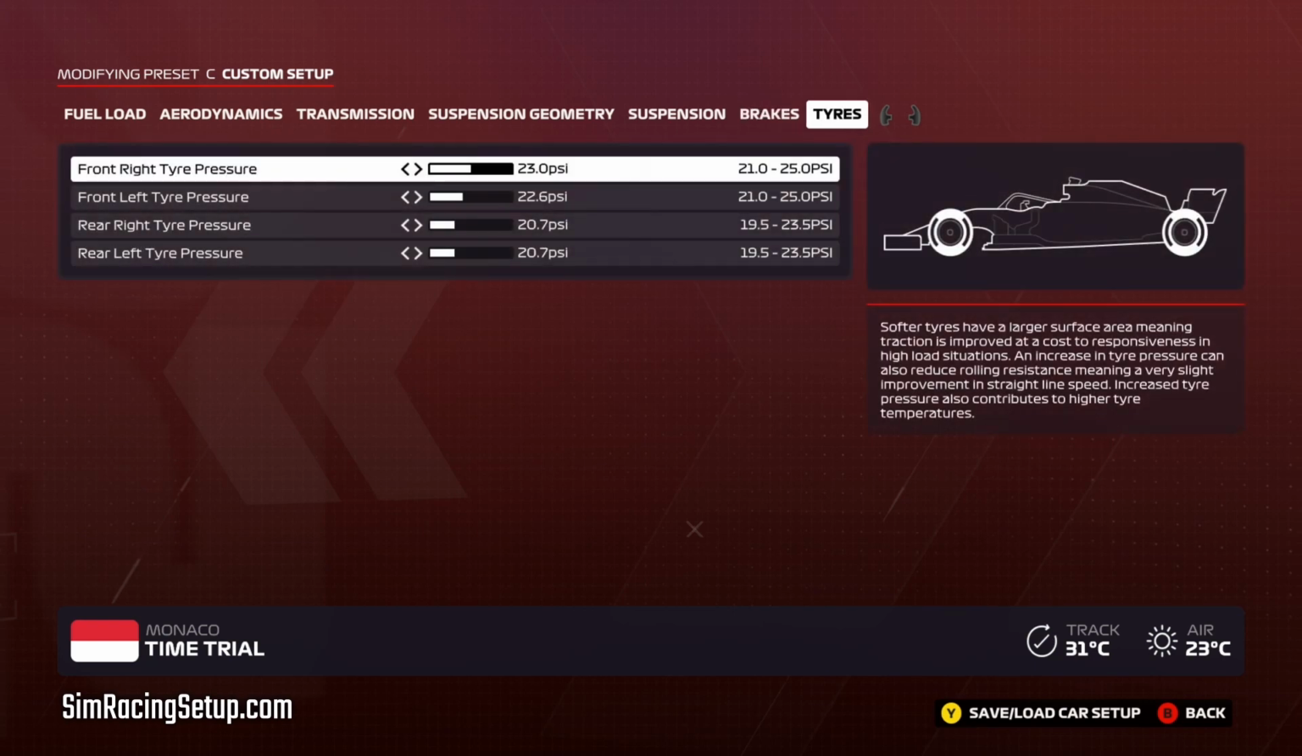Finally, keep your tyre pressures relatively balanced with slightly lower front left tyre pressures. Then lower your rear pressures to around 20.7 to give you better tyre life and traction.